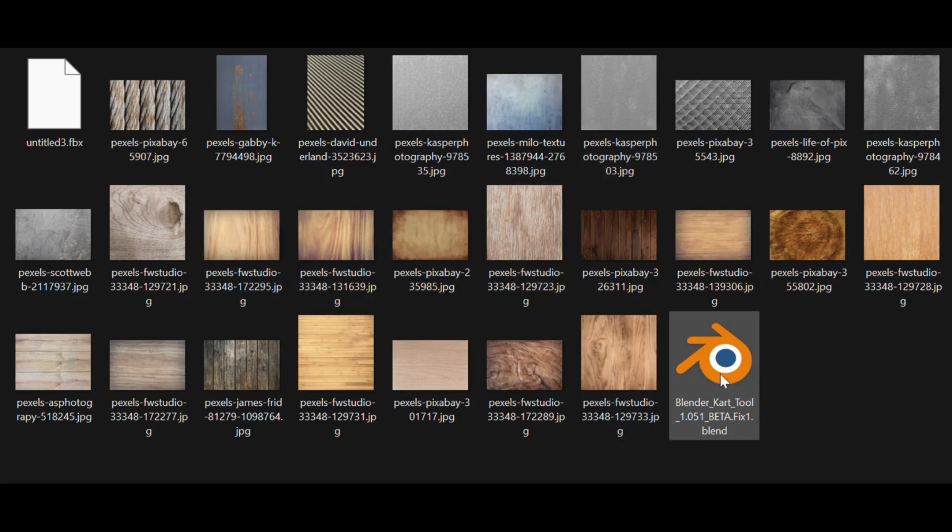You can get this Blender file from the GitHub of the game. Currently, it's this version, and make sure it's this version from the time of this recording. There could be much better and improved versions later on, but for now, try to stick to 1.051 beta fix 1. This is currently the newest one. So hold on, let me just stop the recording real quick to get a better shot.